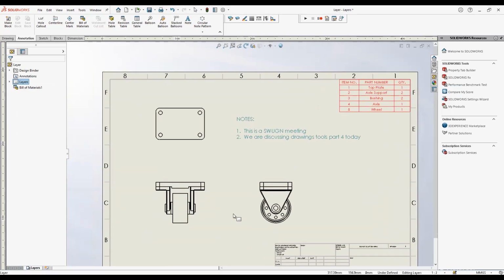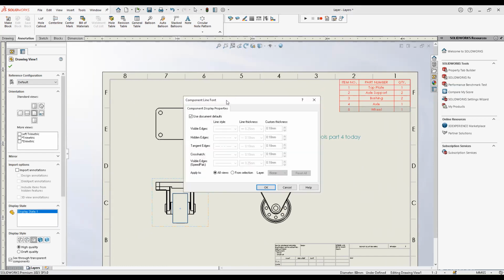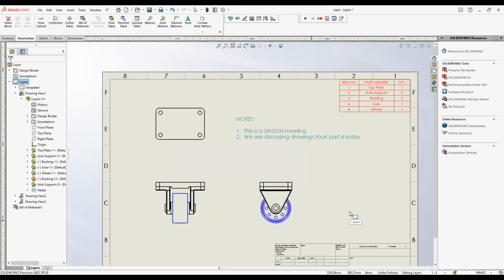Now the color has changed. And we can also put components on a specific layer. So let's move this wheel onto a specific layer. Right click on the view, go to component line font, uncheck use document default. SolidWorks gives you 2 different options: you can apply it to all the views or just the selected view. I'll keep it all views and I'll make it wheel. Now, because I have set the component on the layer and I have selected all views, the color has been changed in all of the views.